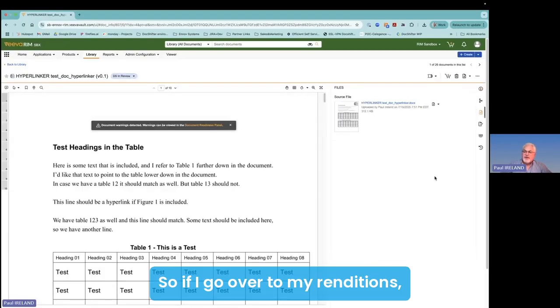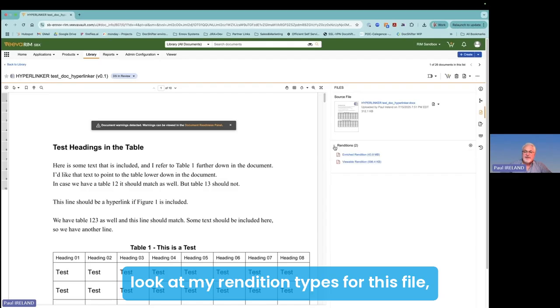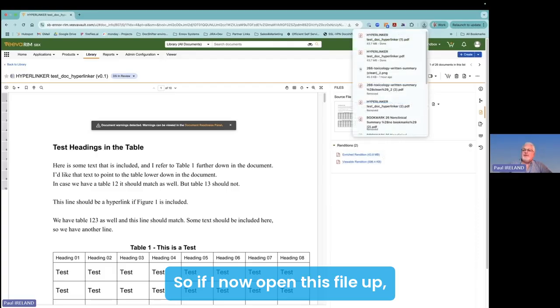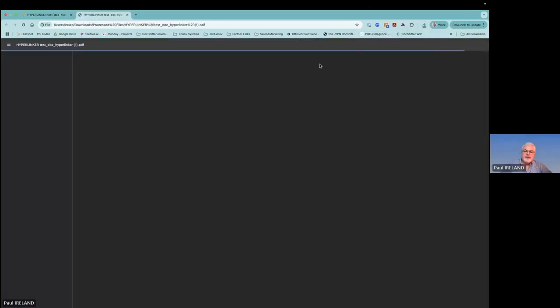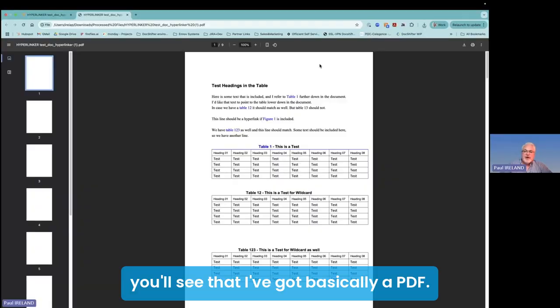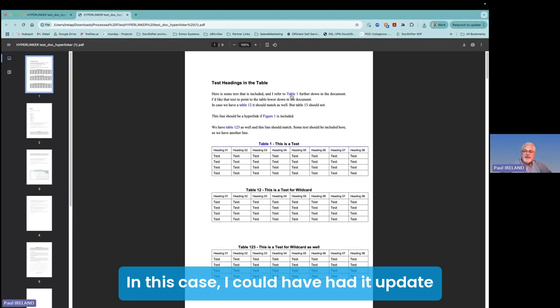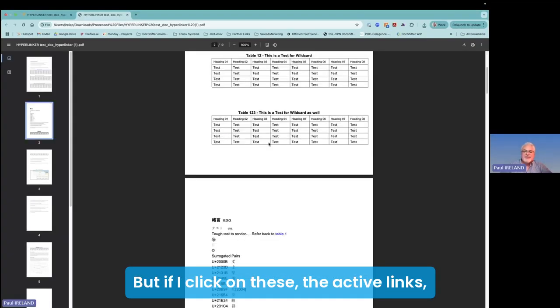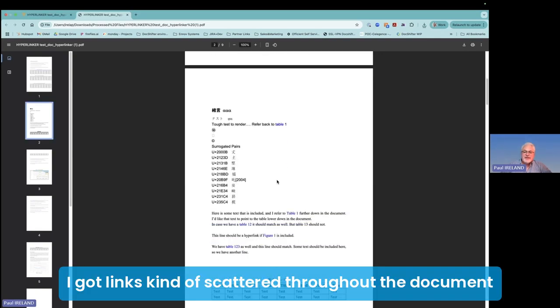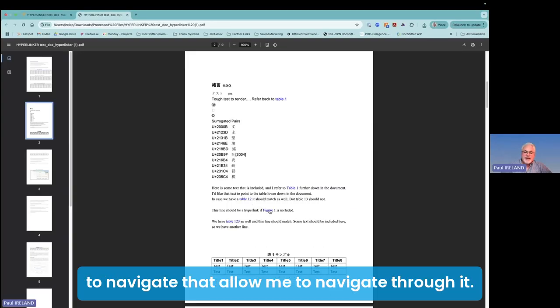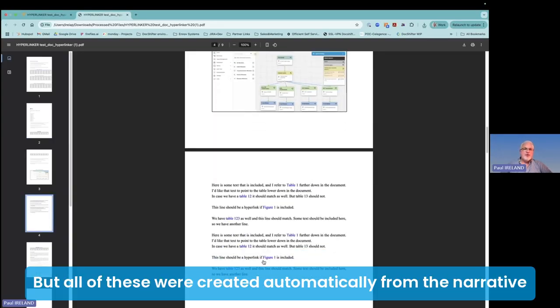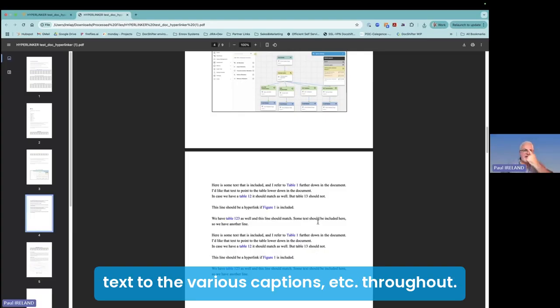If I go over to my renditions and look at my rendition types for this file, you see I've got my enriched rendition again. If I now open this file up, you'll see that I've got basically a PDF. In this case, I could have had it update and create hyperlinks in the Word file. But if I click on these, they're active links. I've got links scattered throughout the document that allow me to navigate through it. But all of these were created automatically from the narrative text to the various captions, etc.